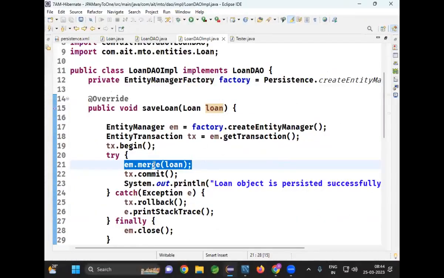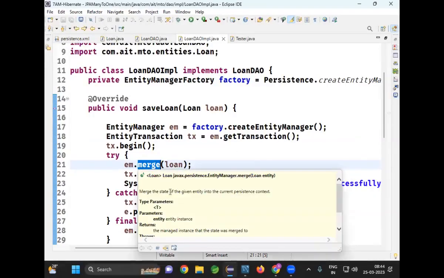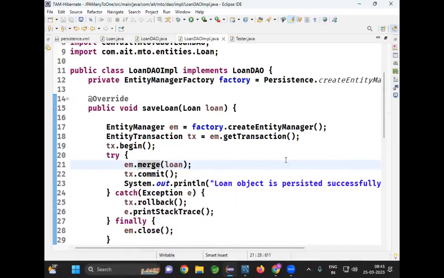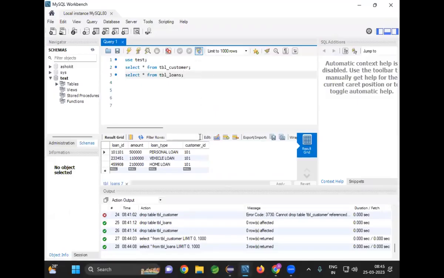Instead of calling the persist method, which method did I call? Merge. The merge method merges the state of the given entity into the current persistence context. It is for both inserting and updating. Merge can be used for 2 purposes: either inserting or updating. So finally, we got the solution. There is one customer, but the relationship is many loans to one customer.